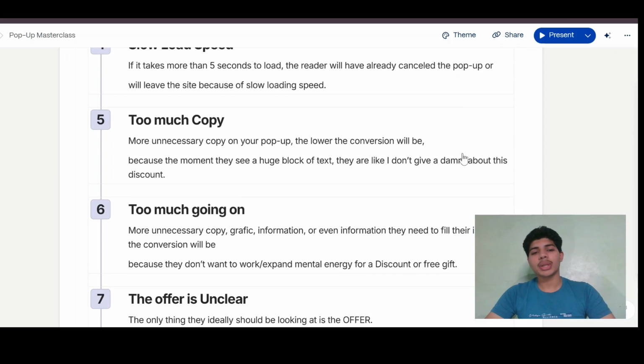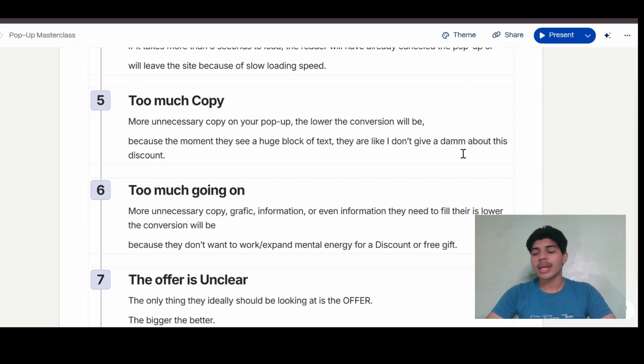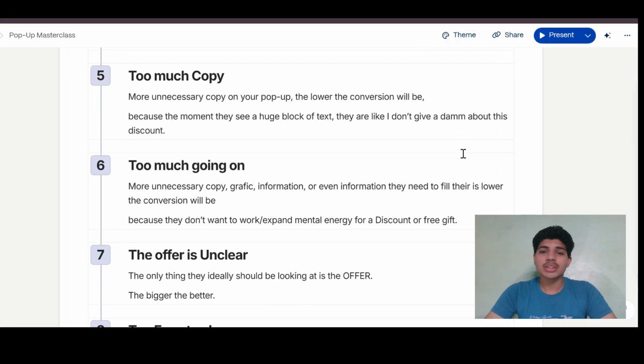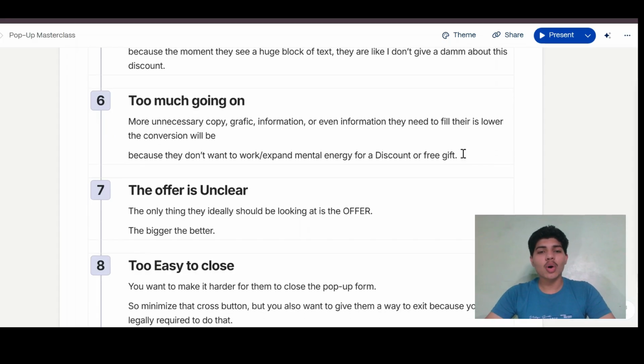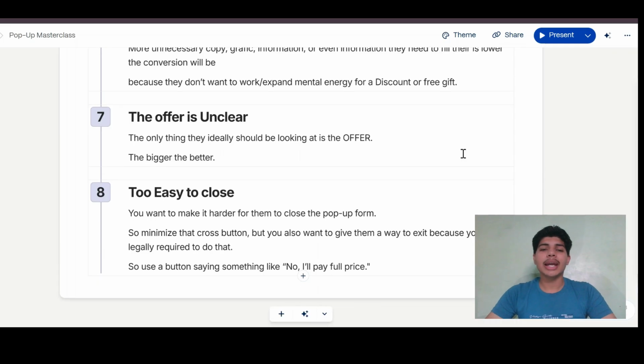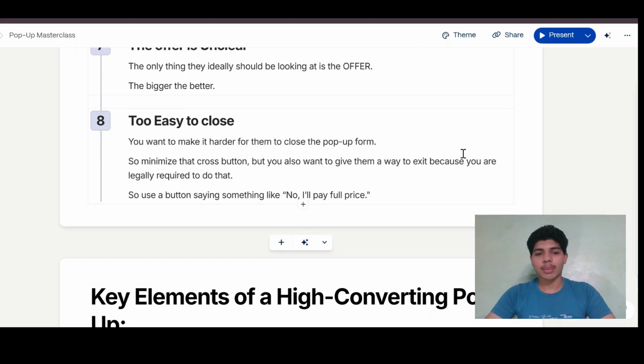Fifth, too much copy. The more unnecessary copy you have on your pop-up, the lower the conversion will be, because the reader doesn't care about a big block of text if the only thing they want is the discount. And if you have this, they won't even care about the discount. They will just leave. If there's too much going on, too much unnecessary copy, graphics, information, or information they need to fill in, the conversion will be lower. It means too many fields and an unclear offer. The only thing they ideally should be looking at is the offer. The bigger the offer is, the better, because that's the only thing they care about.